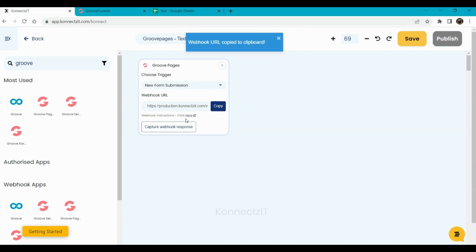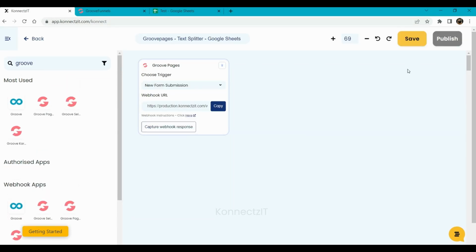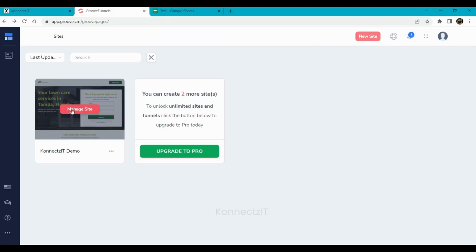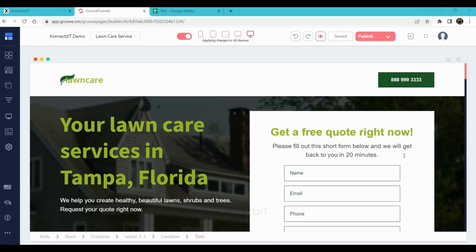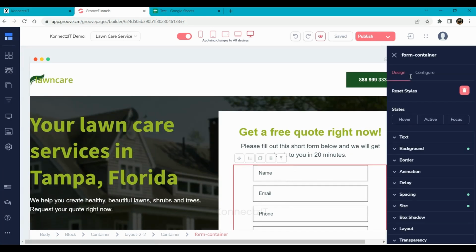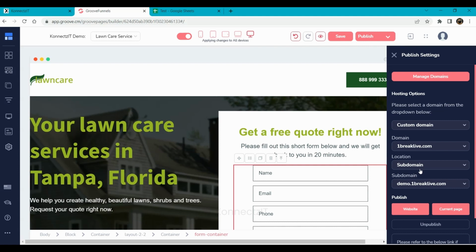Then I have to copy this particular URL and follow the instructions which are given with every individual webhook application. Now since I've copied the URL, we can go to the Groove Pages and click here on Manage Site. Then here we have to go to the form container. Then at the configuration, as a form action, you have to remember to use the post option here. Then this is where we have to place the URL and click on update.